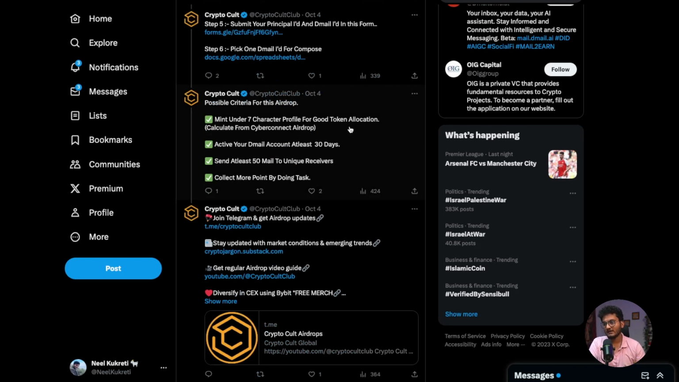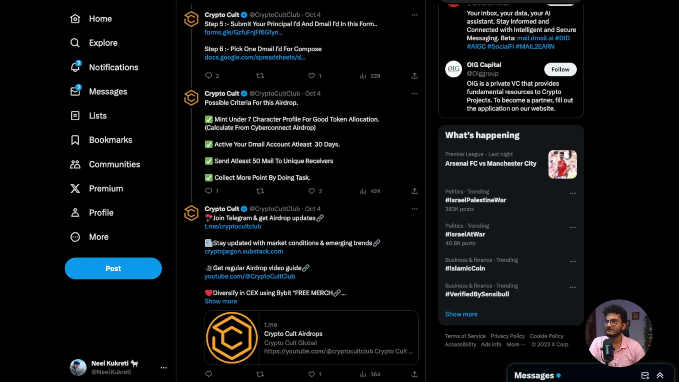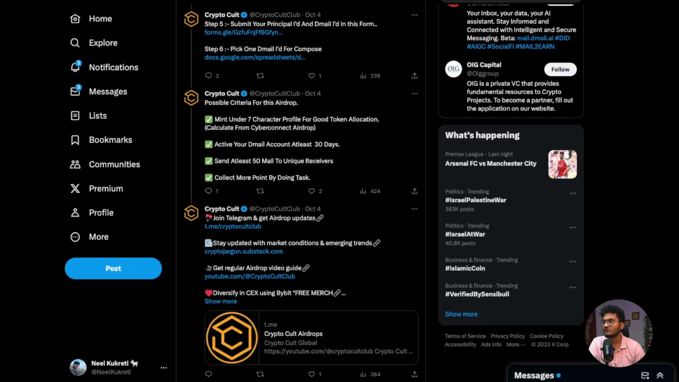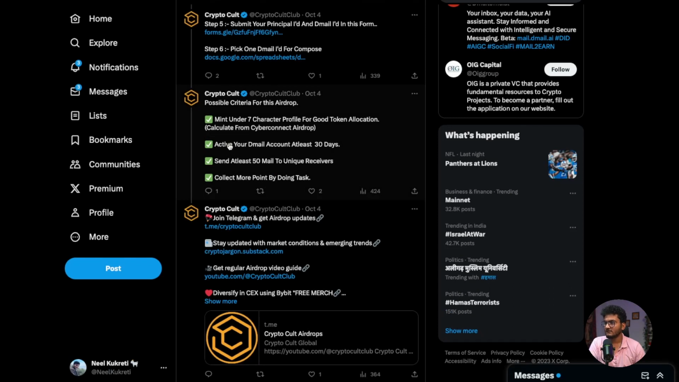If you're very committed to this airdrop, it's better that you use a 7 character name instead of a free name. That increases your chances if you want to invest. If you don't want to invest, you can ignore this. After this, we need to be active for at least 30 days. So don't send all the emails at the same time. Send at least 50 mails, but don't do it on the same day. Spread it out. Let's say send 2 every day and collect more points doing more tasks. So that is the main criteria.